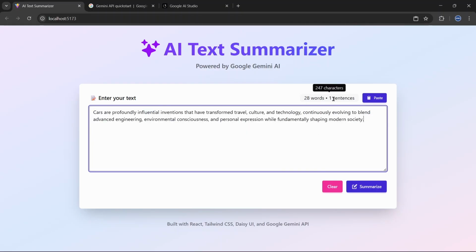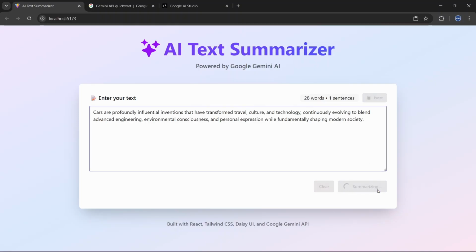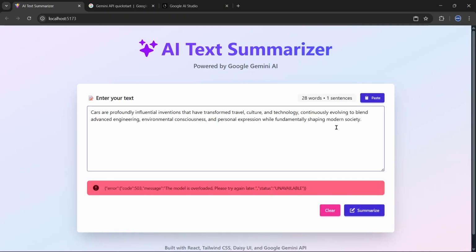So let's say that I want to click summarize. As you can see, the loading is happening and we have this error. It happens sometimes. It isn't our fault. It means that the model is overloaded. Please try again later, okay? So again, 503 error. This means Google's servers are busy right now. This is completely normal and happens sometimes when many people are using the API. It's not our code, not our API key, just temporary high traffic on Google's site. Let's wait a moment and try again.